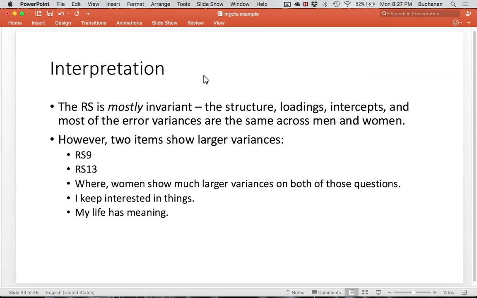The structure is the same, the loadings are the same, the intercepts are the same. So that's a big chunk of the model that is the same. And most of those error variances are the same across men and women. Two items show differences in variances, 13 and 9, where women show much higher variances than men. They have the same mean, but the spread is different, right? So one of them is more kurtotic than the other.